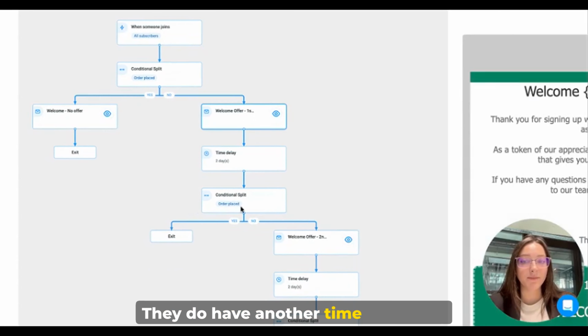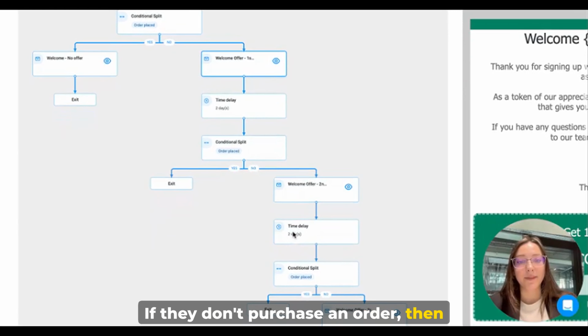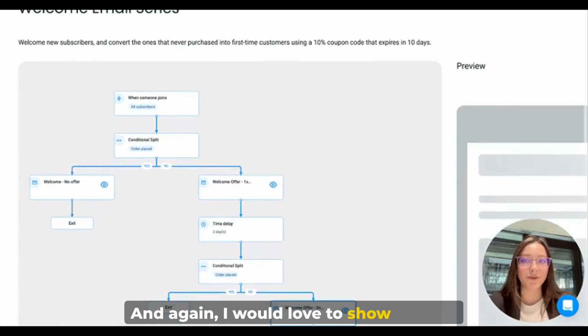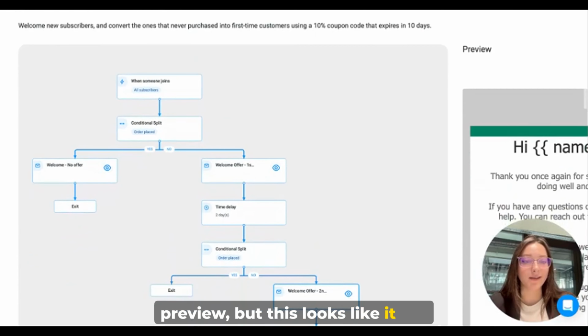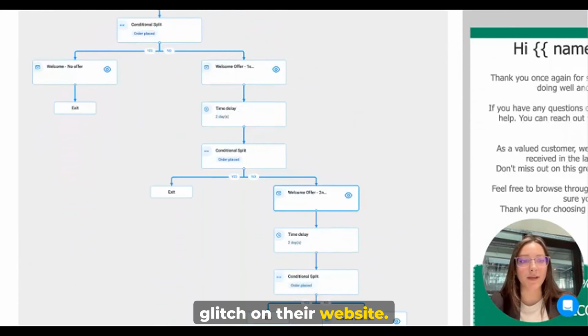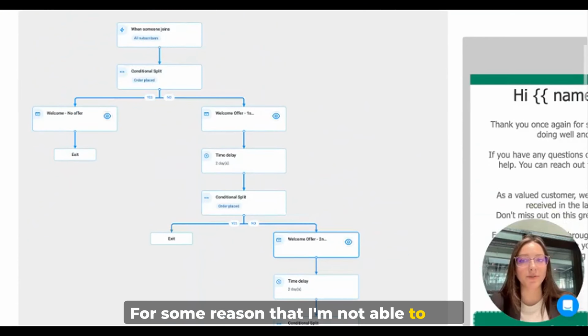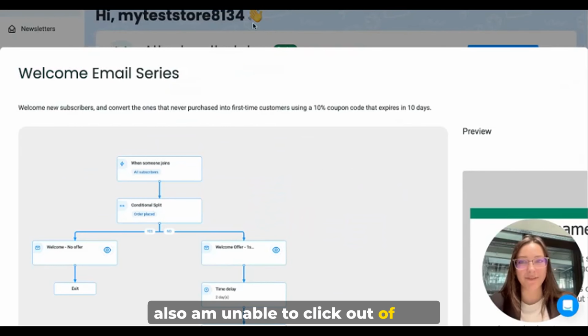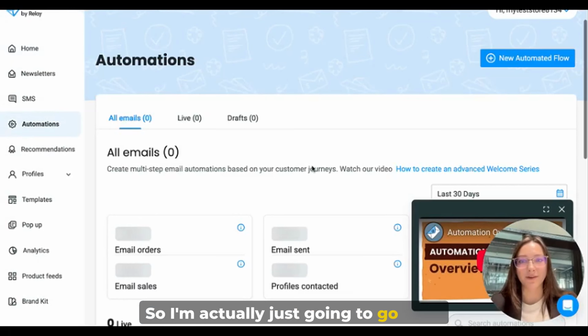They do have another time delay and another conditional split. If they did purchase an order, then they won't be in the flow anymore. If they don't purchase an order, then they'll have another email here. And again, I would love to show you the preview, but this looks like it is a glitch on their website for some reason that I'm not able to see this entire automation flow. I also am unable to click out of this. So I'm actually just gonna go back here.